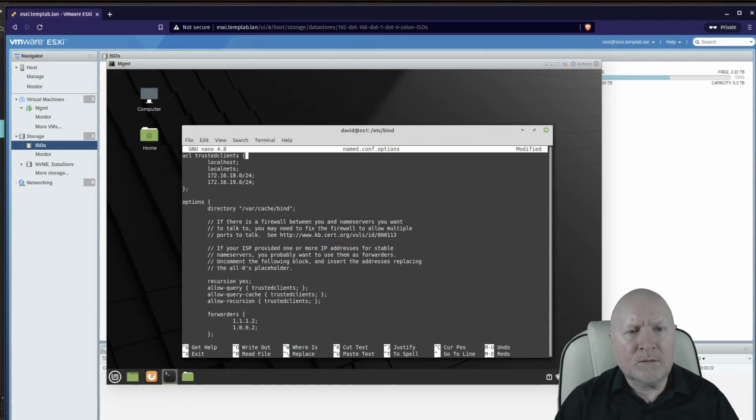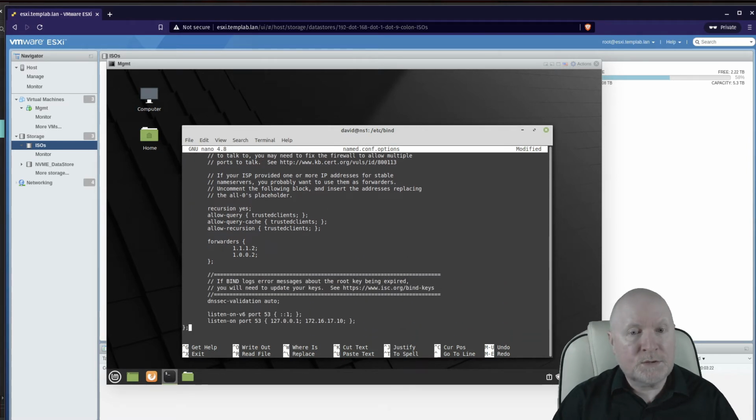So just going to double check we've covered things. We've got an access list, so there's the localhost, localnets, and then our two subnets. Then down here we've got recursion, which is set to yes. Allow query, and that's pinned to the trusted clients ACL. Allow query cache, making sure I've spelled that properly, that's pinned to trusted clients, and then allow recursion, also pinned to trusted clients. Then the two forwarders that I want to use for Cloudflare. And then down here, we're just restricting the port and the IP addresses that we're listening on.